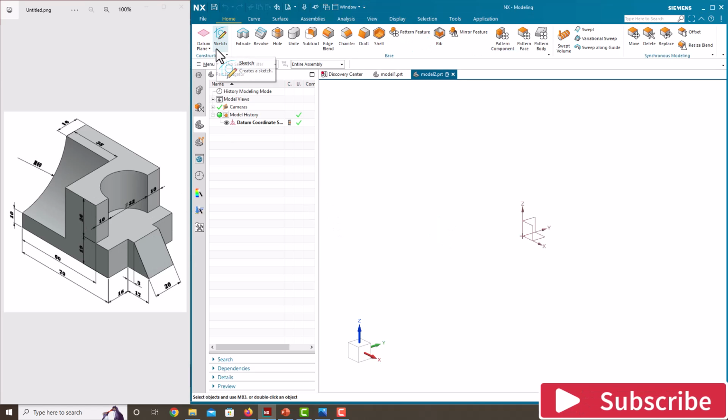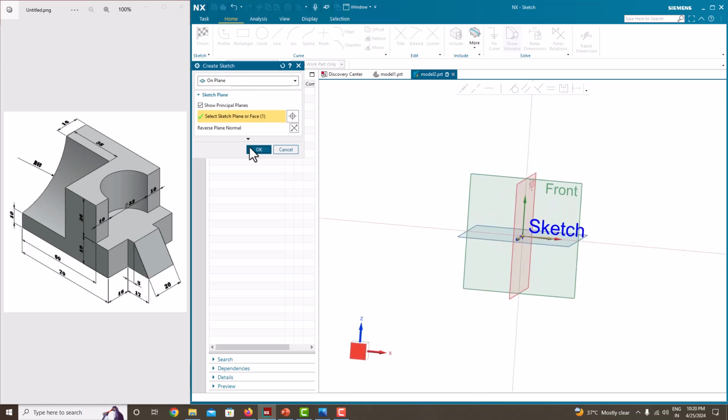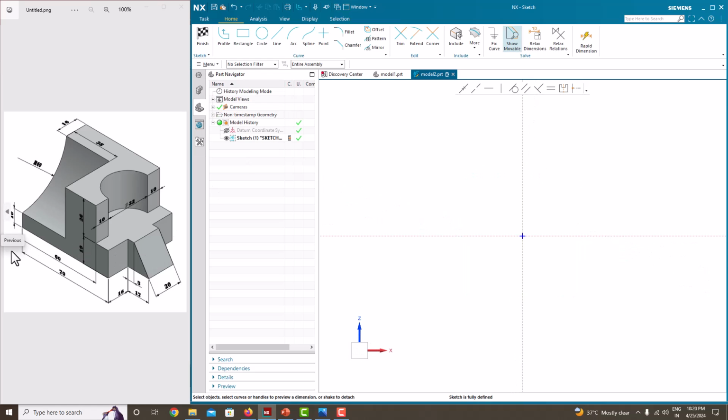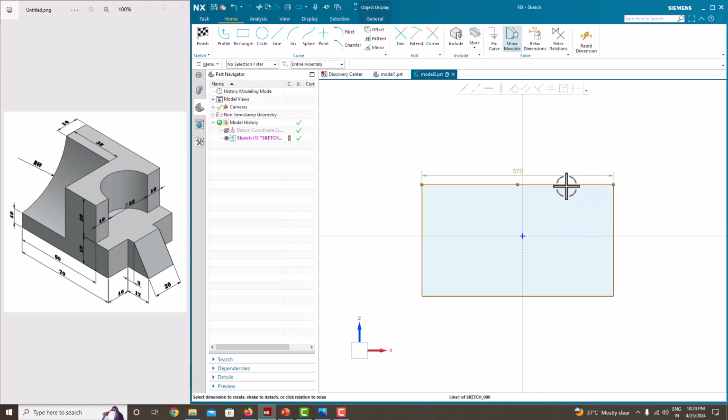First go to the sketch. I'm going to take a front plane. Just say OK. Here first I'm going to draw a cube with a length of 70 and a height of 19 plus 26. Just take a rectangle and put the rectangle. Now specify this dimension as 70.